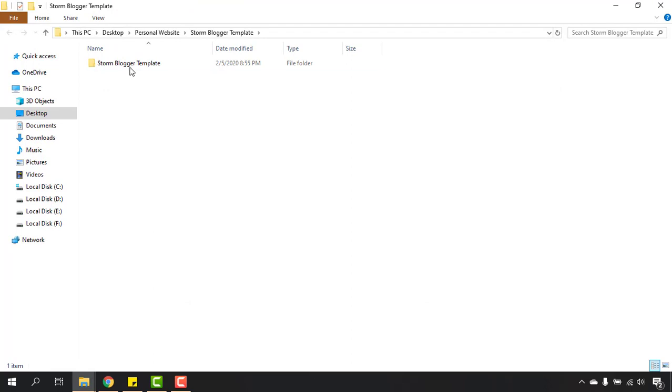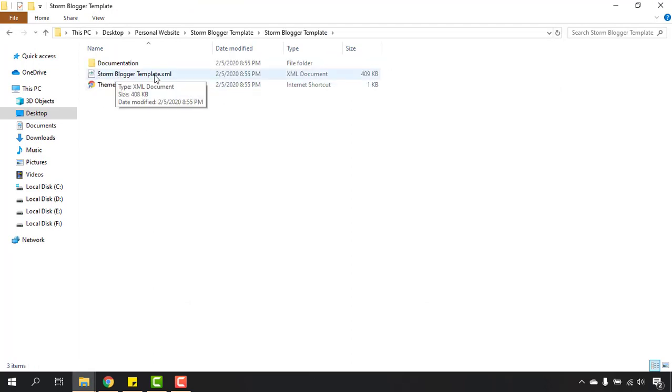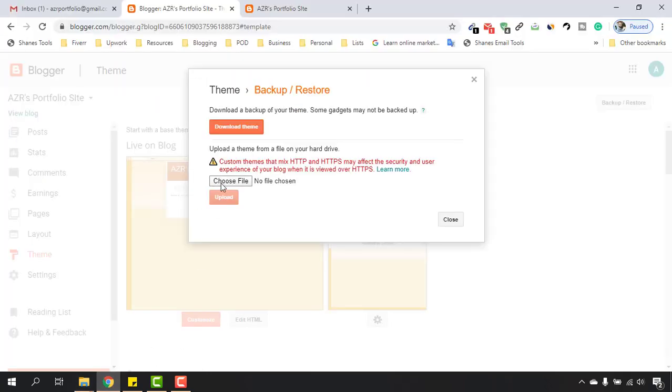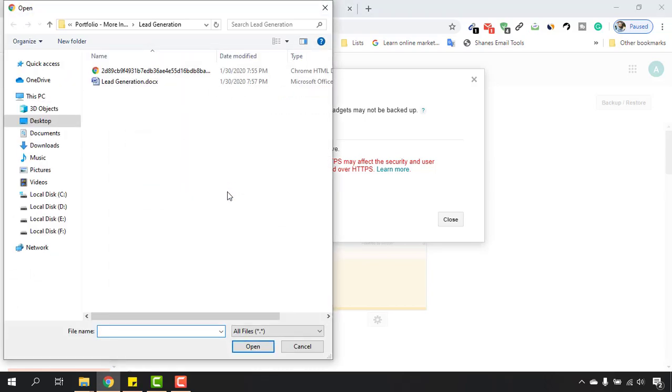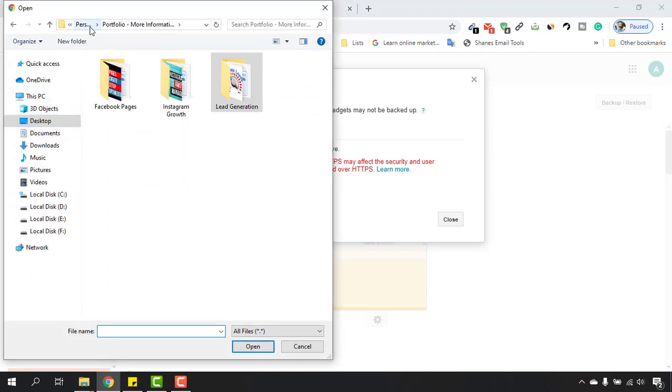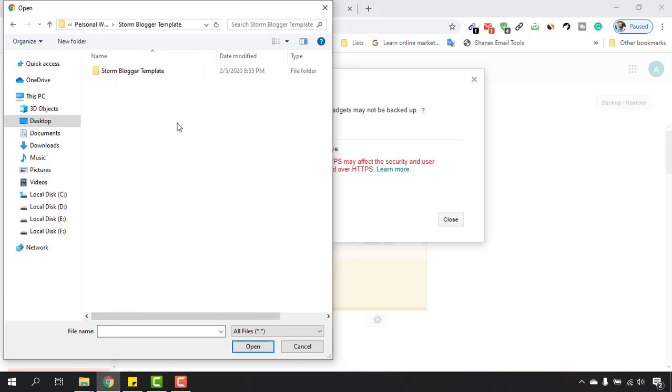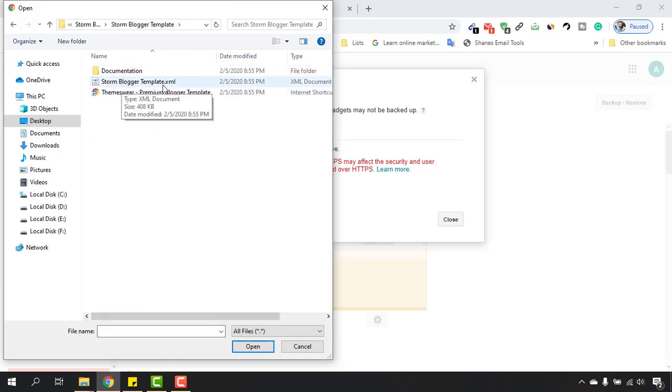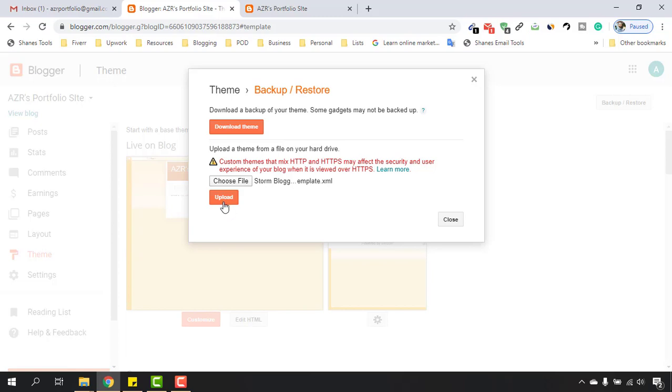and after that you will just have to click here, and then you'll find this file, stormbloggertemplate.xml. So you have to simply go here and then click on choose file, and after that you have to select or specify the folder where the theme is located. So here's the theme, as you can see, stormbloggertemplate.xml. So let's click on it and click on open, and then click on upload.